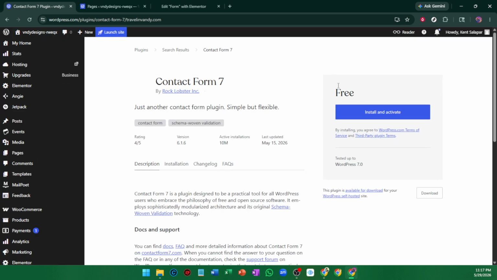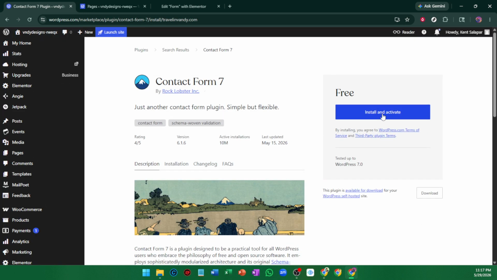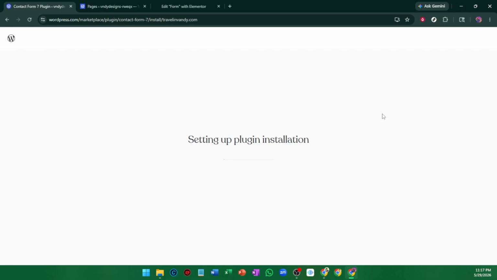Once the plugin is active, look for the new Contact menu item in your dashboard, click it to open the form manager. Here, you can create a new form or open the default starter form. When you open a form, you'll see a basic template that usually includes fields like name, email, subject, and message. This is your foundation, and you can rename the form at the top to keep things organized.